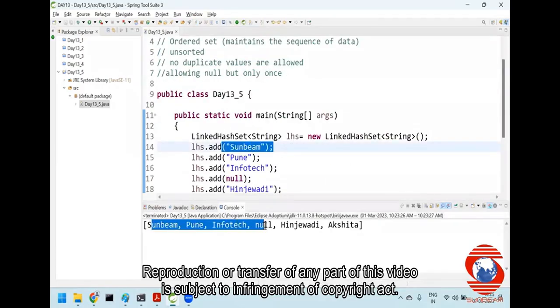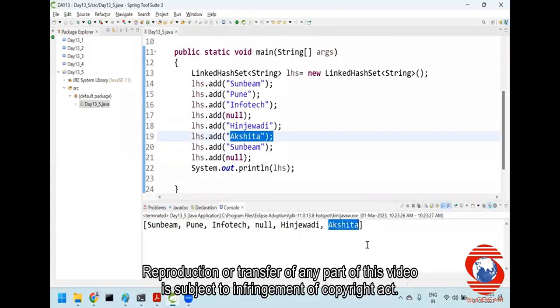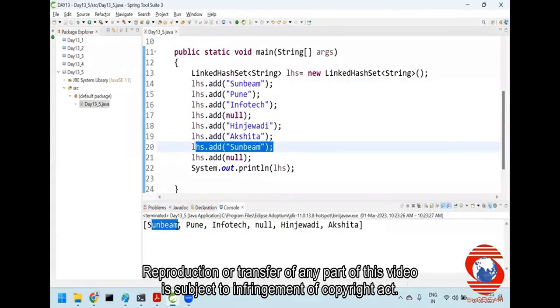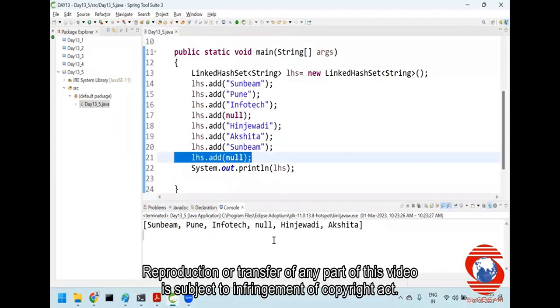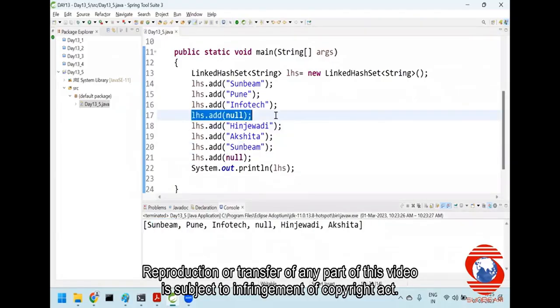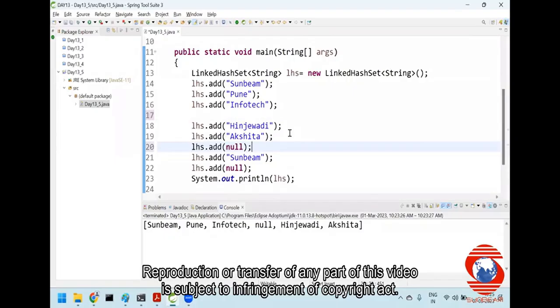Sunbeam Pune Infotech, Sunbeam Pune Infotech, null, then Hinjawadi, then Hinjawadi. Then I have entered Akshita, it is entering Akshita. I have entered Sunbeam, so it is already there. Null, it was already there. That's how it is. If you change the null value here and put it over here, it will add it at the end. Are we okay?